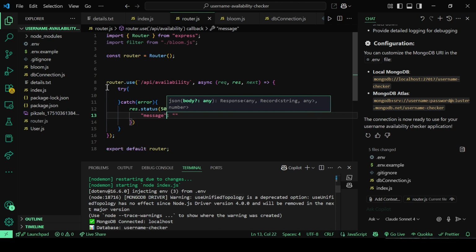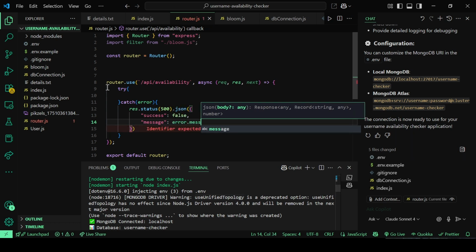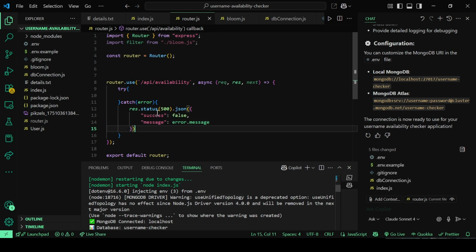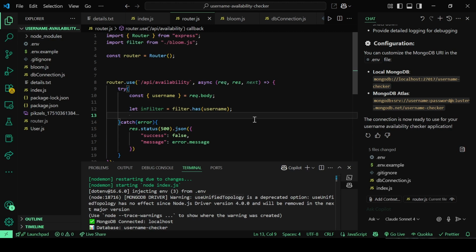Success is false. Message: error message. Let's see if error.message is present. Maybe, I don't know, I don't remember if they have a message object. Then we can paste this again. So filter.has username checks if we have this username in our filter.